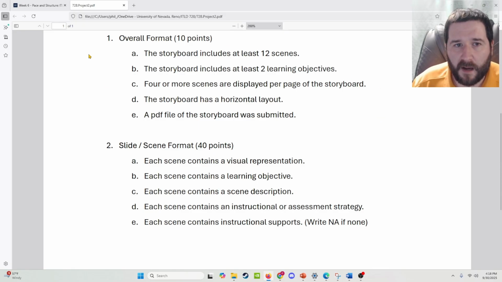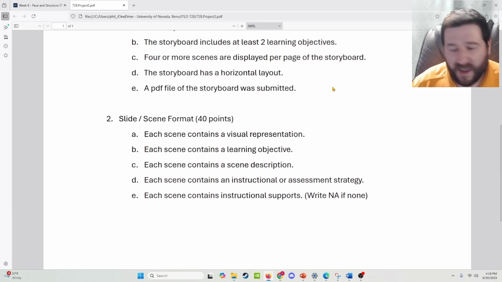Okay, so we're going to talk more about this overall format. I'll show you guys what I expect here in a second. As far as the individual slides or scenes go, I've shown you guys the template already, but that's what I expect. That each scene has a visual representation. Each scene contains the learning objective. You don't need a different learning objective for every scene, but I expect you to write that learning objective every time. Okay, so we know what we're working towards.